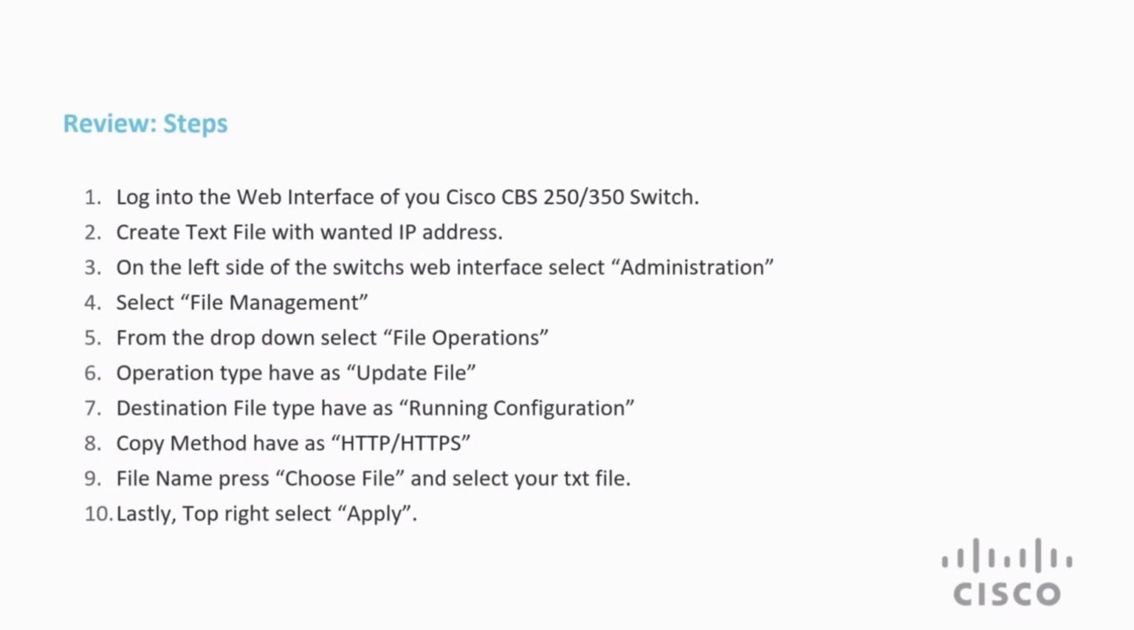Let's do a quick rundown of all the steps we took today. First, we logged into the web interface of our switch. We then created a text file with our desired IP address. Next, we selected Administration, File Management, and File Operations. On that page, we kept the operation type as updated file. The destination file type was running configuration, and the copy method was HTTP/HTTPS. After that, we selected our file, uploaded it, and clicked Apply.